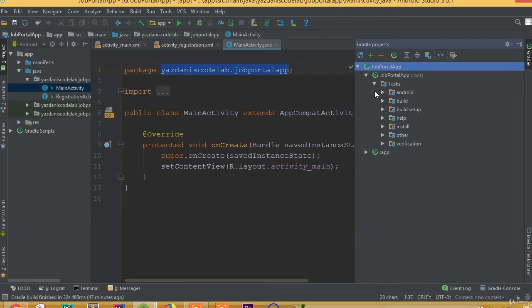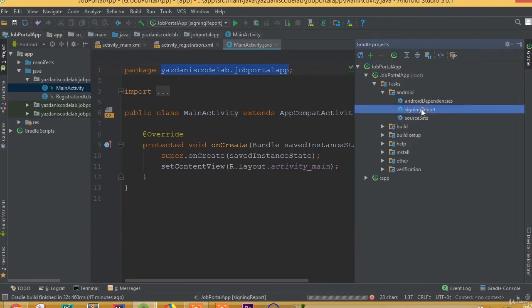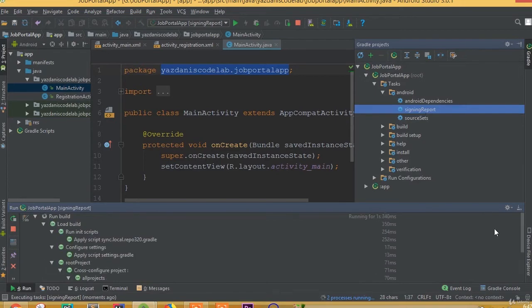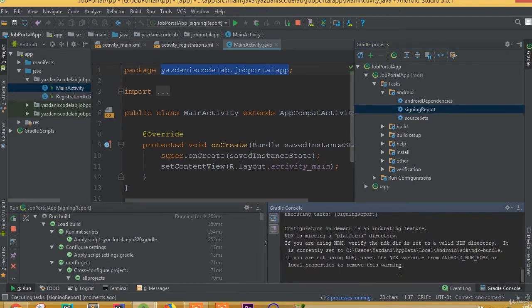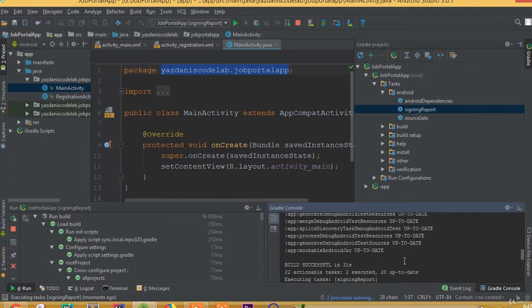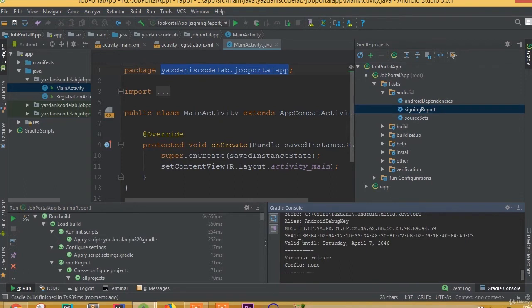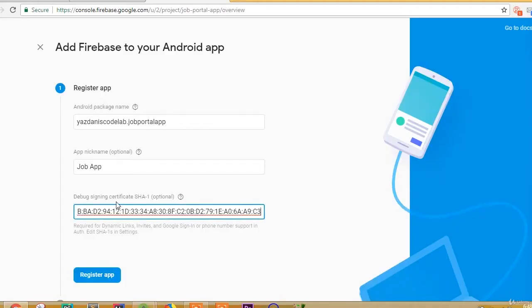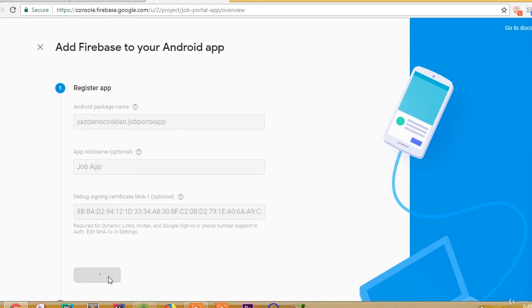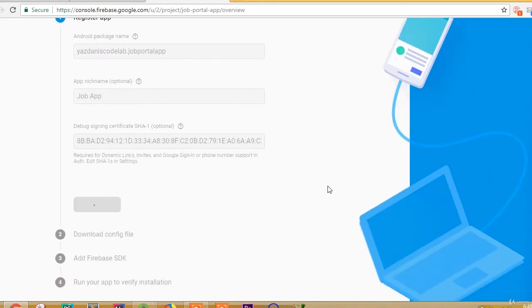So go to Gradle, and inside our job portal, inside build, inside Android, and the signing report, click it, and you will get your SHA certificate. There is a unique key for your PC's Android Studio. Now you can see this one, so we can copy this one and paste it here and register app.